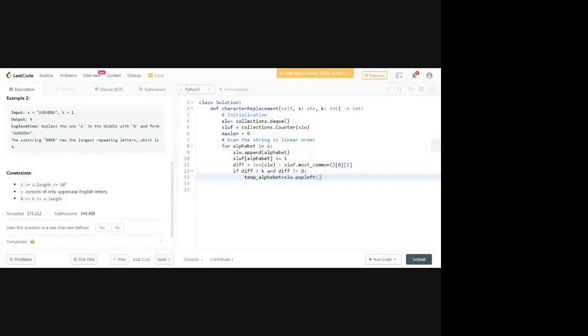ठीक है, now why do I need this? If I am removing a character from the sliding window, I need to also decrement the counter of that character if it is present in that, right? So how do you decrement that? Sliding window frequency of whatever character which you have removed. अगर ये कैरेक्टर, जो भी कैरेक्टर आपने रिमूव कर दिया है, इसकी जो भी वैल्यू है, you need to decrement by one.